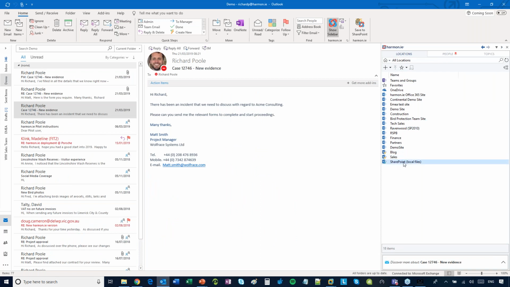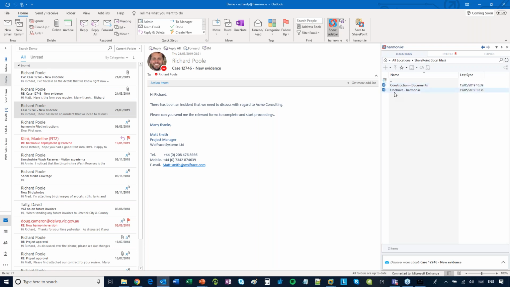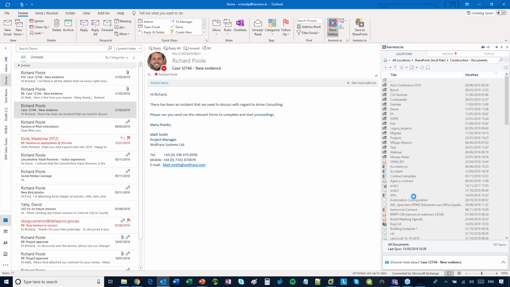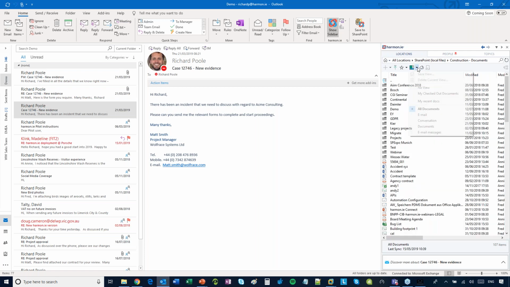So if we click on my SharePoint local files there, you'll see the libraries that I'm synchronizing, in that instance, that construction library. And I can see the documents like I could in Explorer, but also I can still see the metadata and the views while I'm offline in the Harmony interface. So we're adding to the functionality that OneDrive for Business offers, which is the file synchronization, and we add to that by synchronizing the metadata.